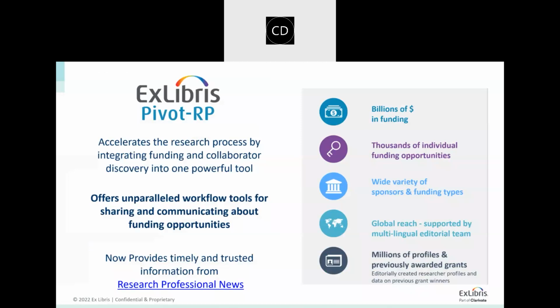Pivot RP helps you to accelerate the research process by integrating funding and collaborator discovery into one platform or one tool. Within the platform itself, you will be able to look at billions of dollars in funding and whether any of those fundings can be applied to Thailand researchers. It will also give you an opportunity to reach out to international collaborators based on your profile as a researcher.